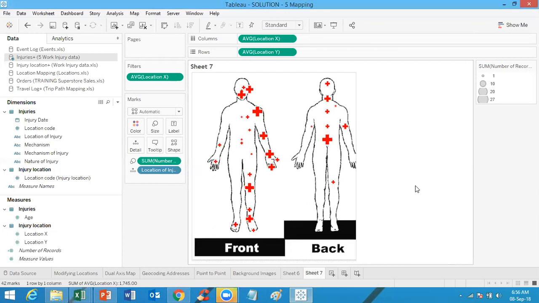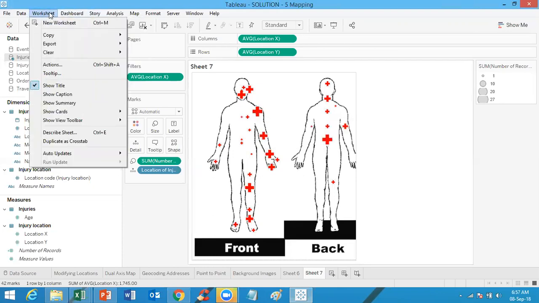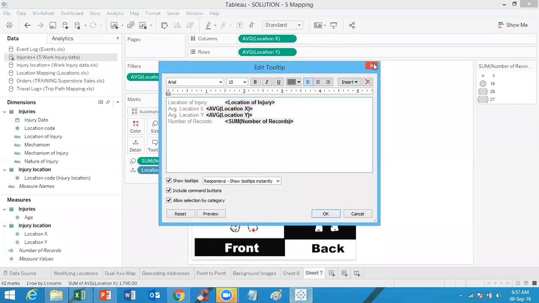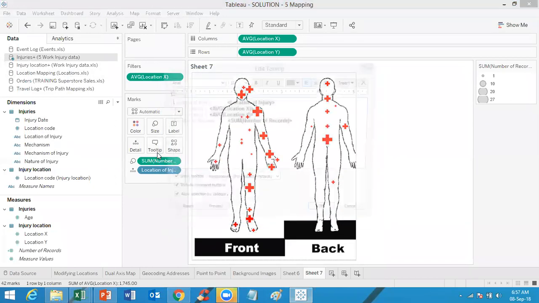Right. Click on the tooltip now. So you have to remove the references to location X and location Y, and change the number of records to number of injuries. So go to worksheet tooltip, or you can directly go to tooltip here.